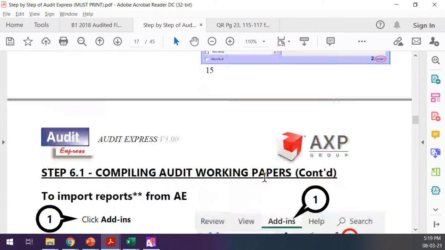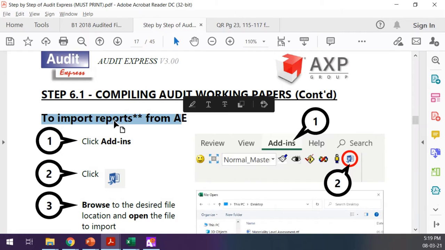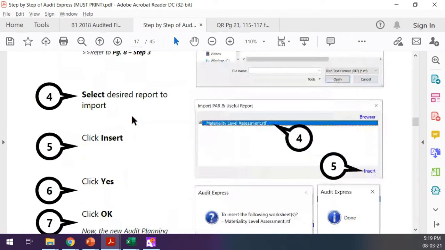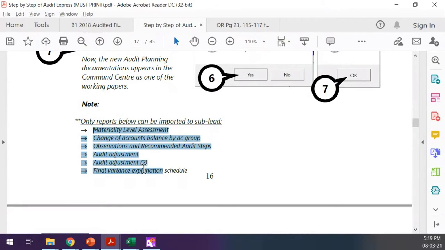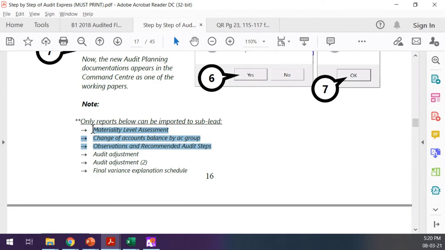Except for the command center, I have this one, at page 16. At page 16, you will see how to import reports. What reports can you import? Here, these are the reports you can import. Not only the planning documentations, but the adjustment report and final variant, you can also import. So where do you get these three reports? Step 3. Where do you get the last three reports? Step 7. This one tomorrow we will show you.